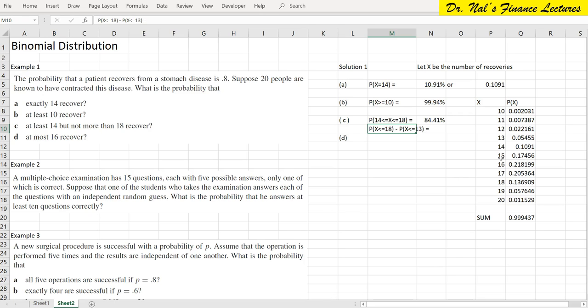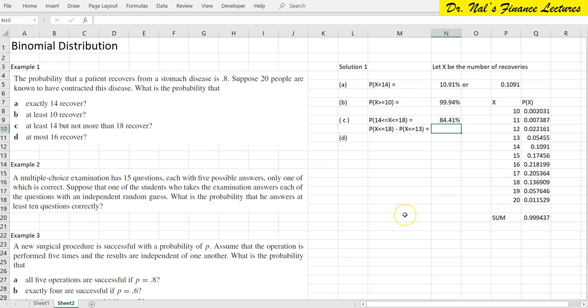Because those with number of recoveries less than or equal to 18, 17, 16, 15, 14, 13, 12, if you subtract those which are less than or equal to 13, what will remain will be those that are between 18 and 14. I hope that's clear. All right, so let me just do this. Therefore, we will use the cumulative distribution twice.